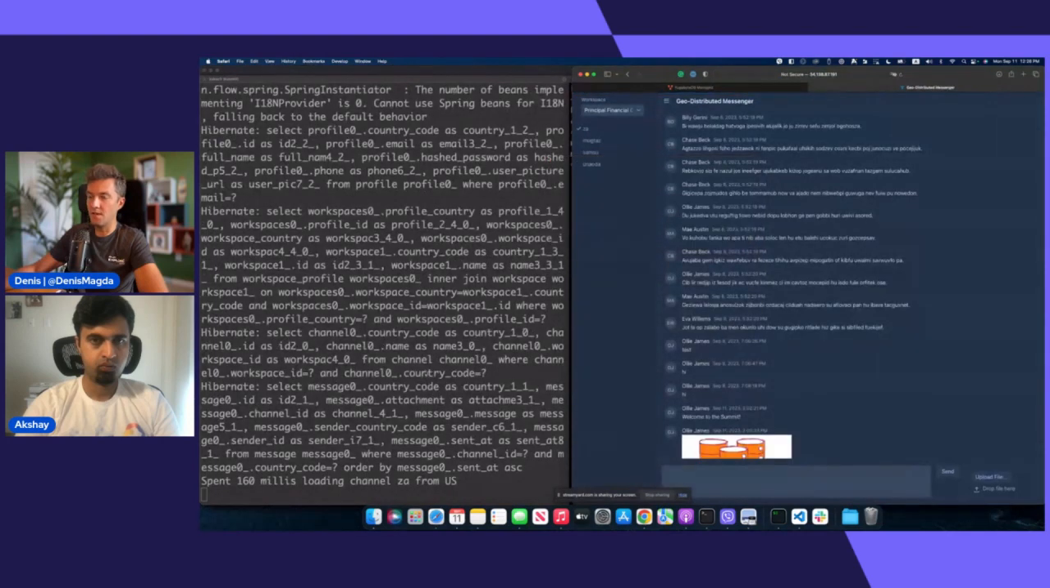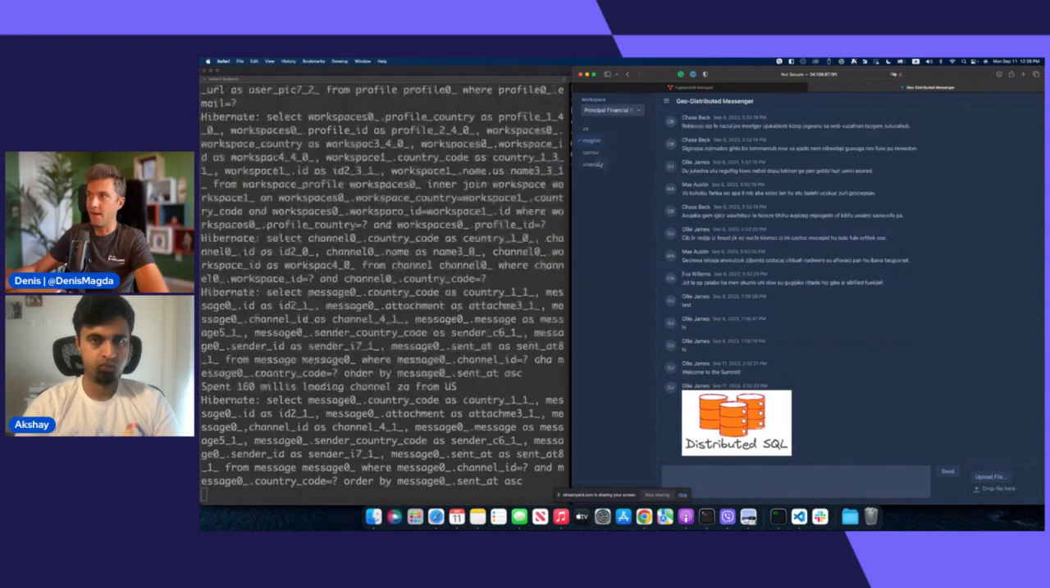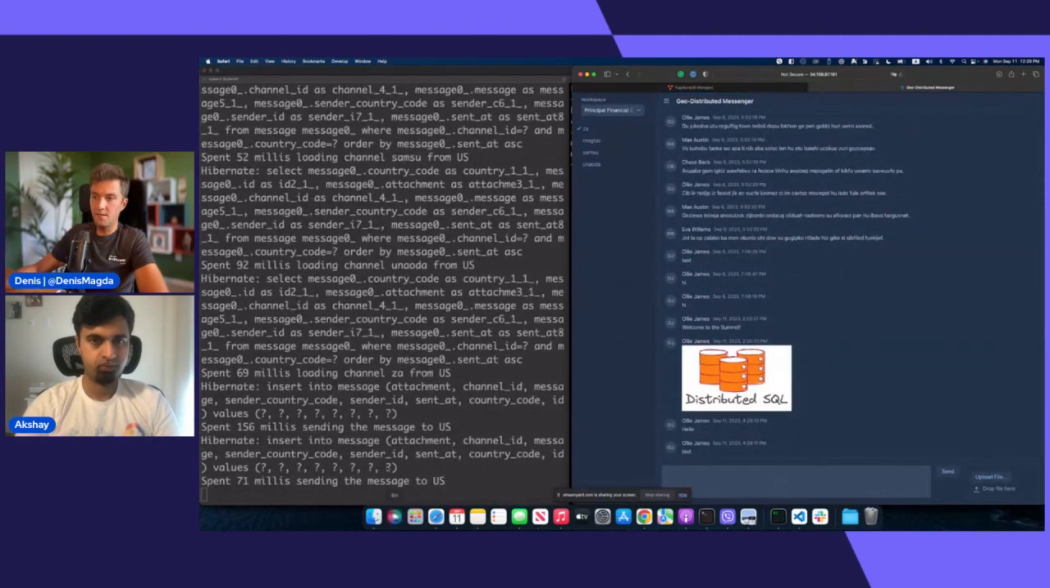And here, as you can see to the left, there are some logs. So generally, we connected. That's one of the chat. We have several workspaces, like in Slack. We have different channels with unrecognizable names. But let's say hello, test. And you can see that the data is sent to the United States.